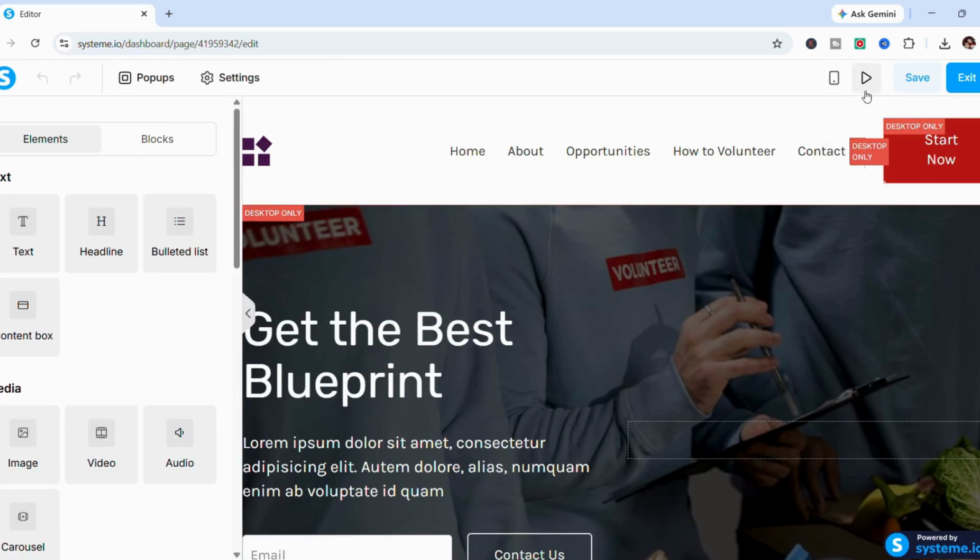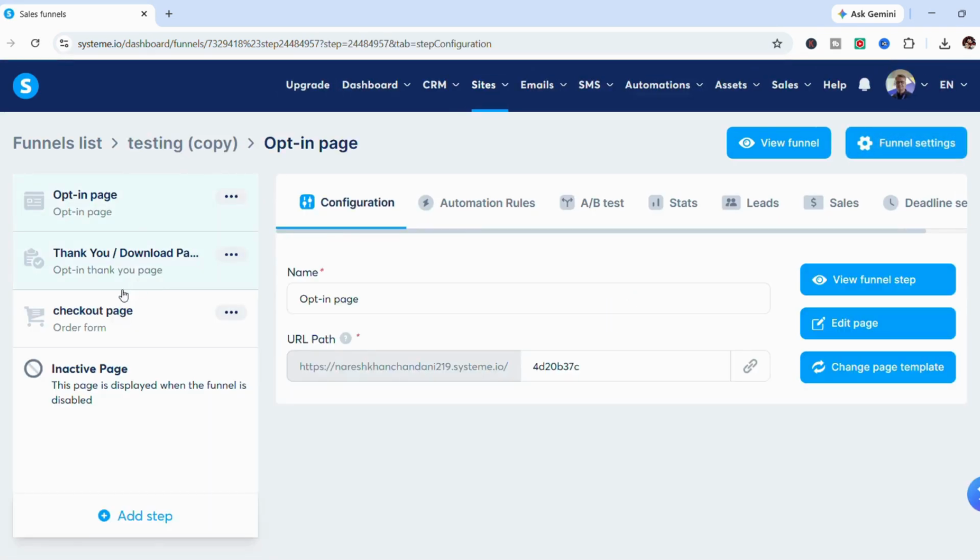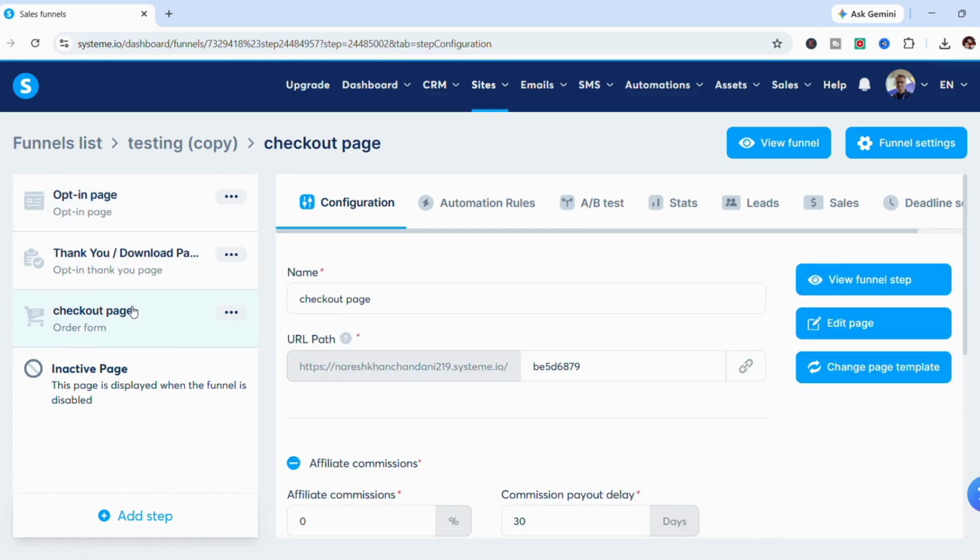Step 4. Verify products and automations. If your funnel includes products, email campaigns, or automation rules, confirm that everything is connected correctly before publishing.